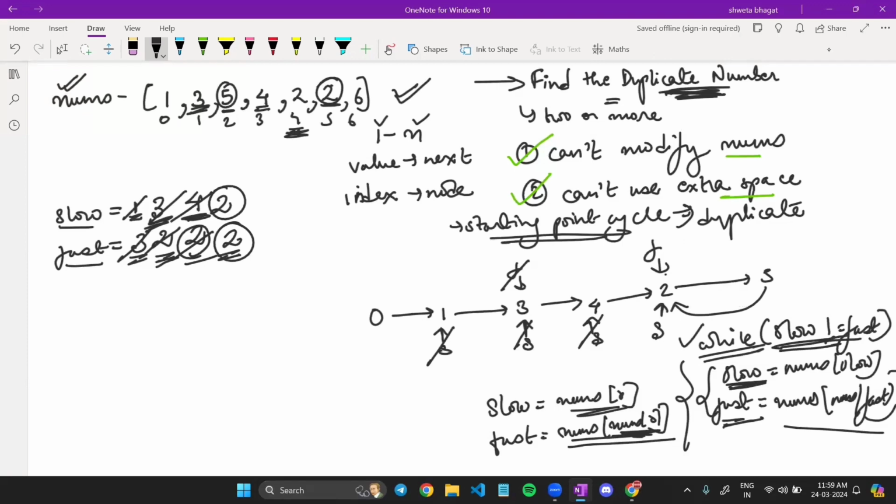Now, the moment they become equal, what does it mean? It means that a cycle exists. And what does cycle exists mean in this case? In this case, cycle exists means that a duplicate number exists, okay? Now, since a duplicate number exists, what do we want to find? We want to find which is the duplicate number, correct? Now, let's see how we are going to do it.